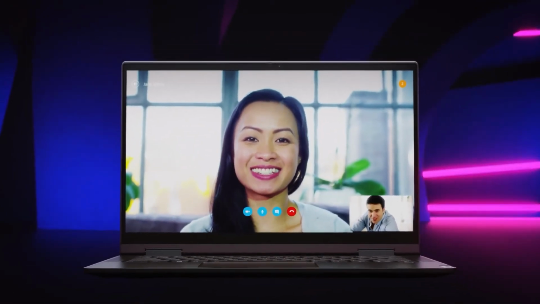So there you have it guys, our 3 recommendations for the best laptops under $700.